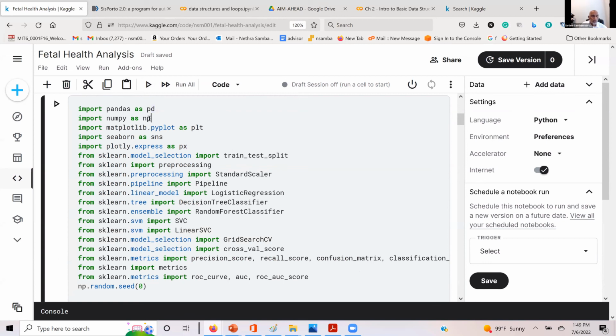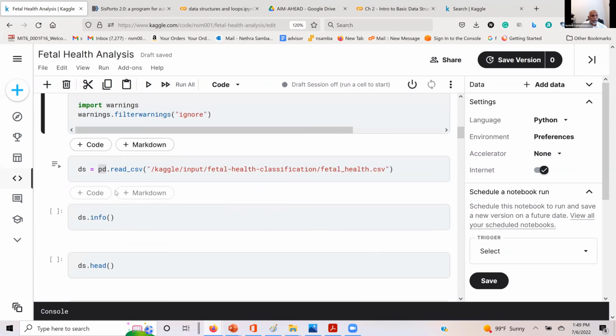But NumPy is for heavy vector-based computations, so you will use this, and pandas, and NumPy, matplotlib. That's why its alias is PLT. Seaborn is another visualization package, and its alias is SNS. Plotly is another visualization package, and you use it as PX, Plotly Express.